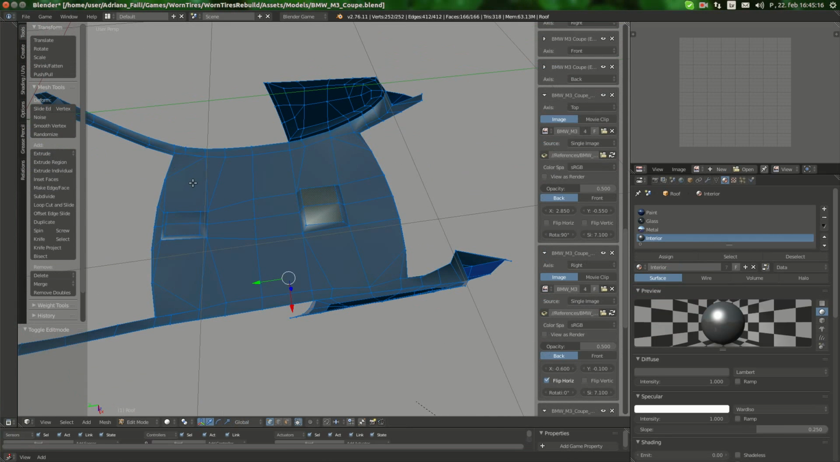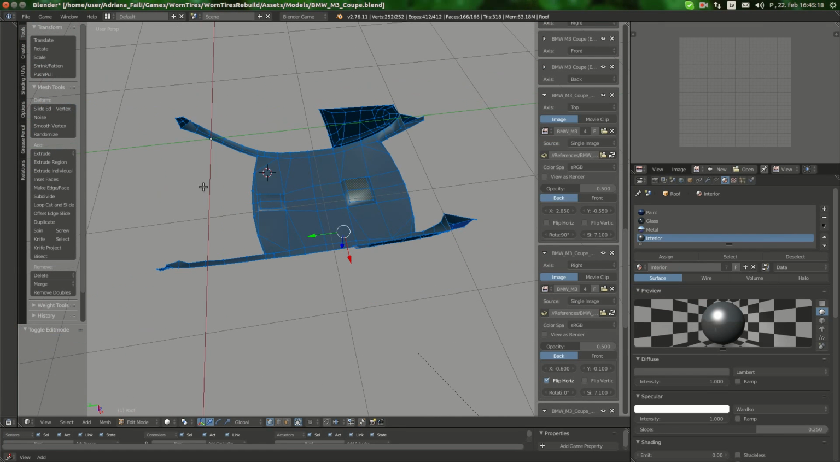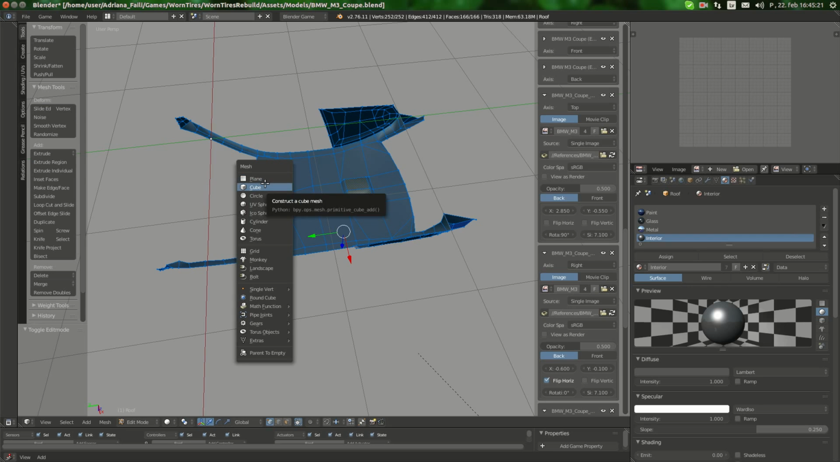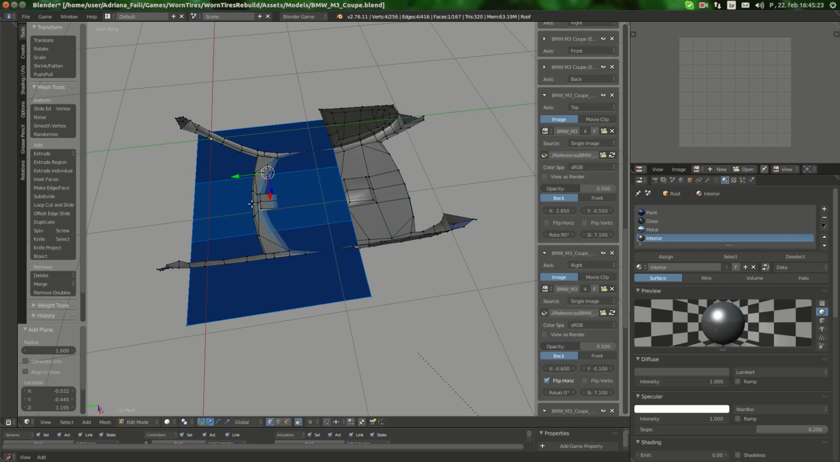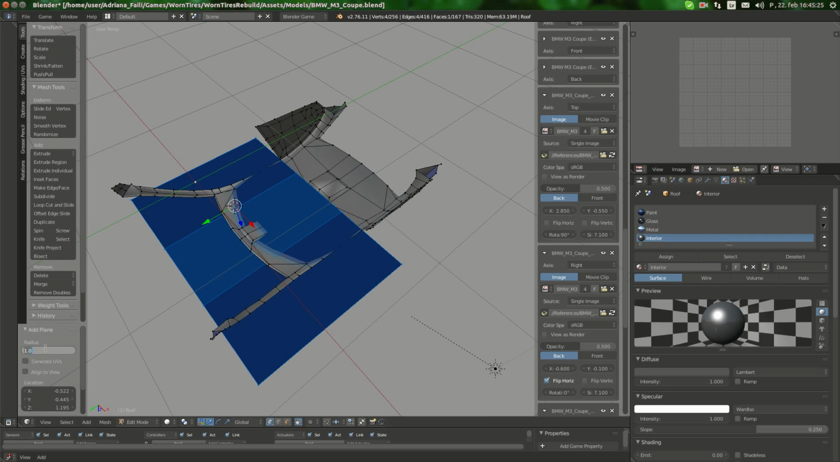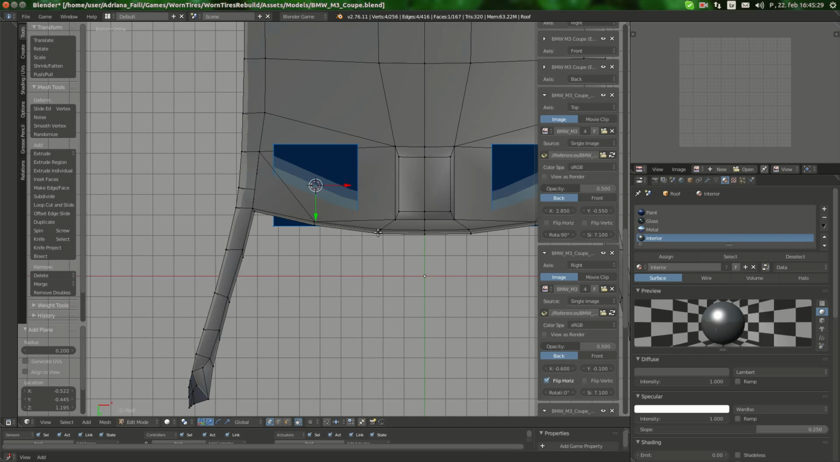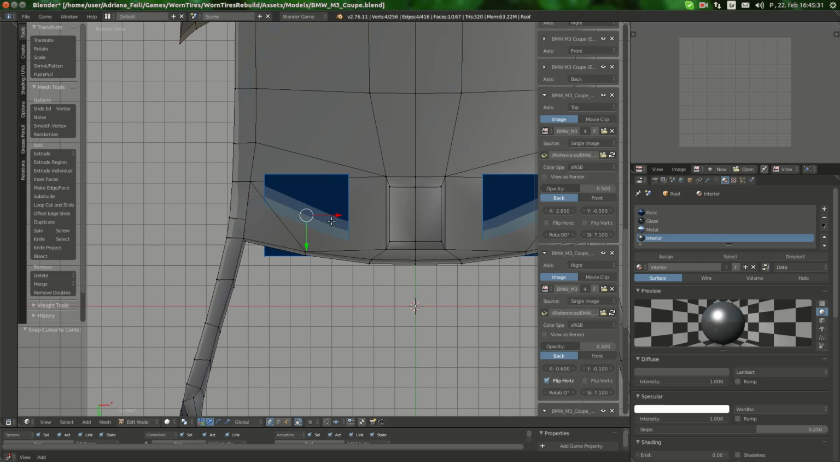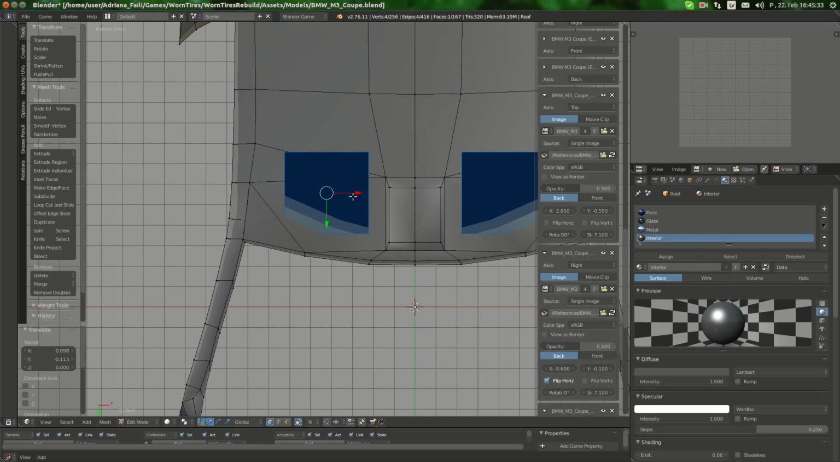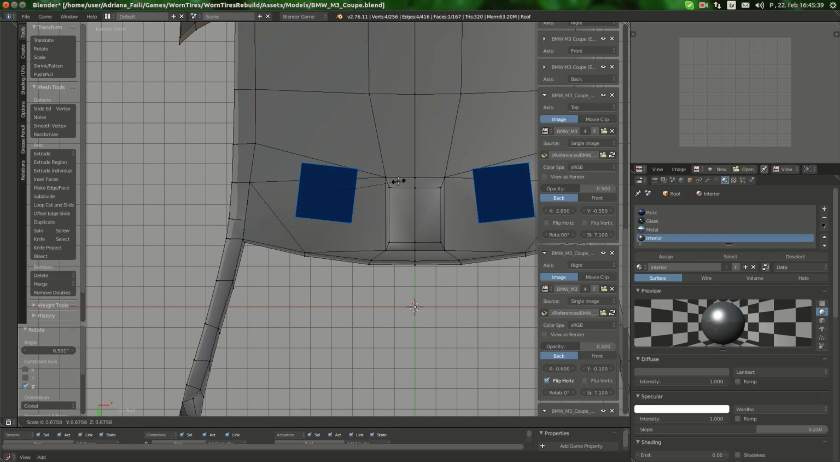So let's start with that. Add cursor here. Shift A. Plane. Radius 0.2. Kernel 7. Orthographic. Rotate around x-axis. Rotate around z-axis. Scale down.